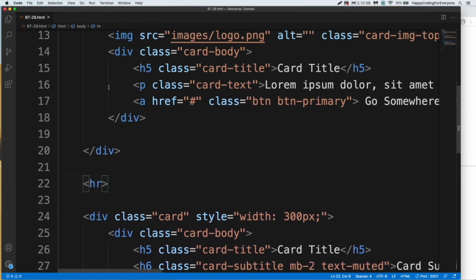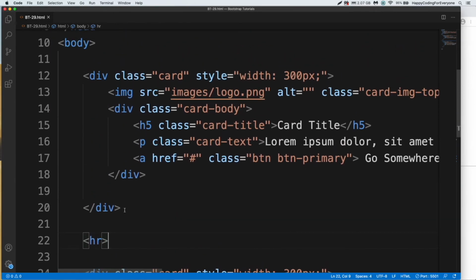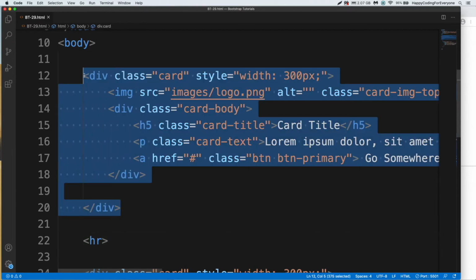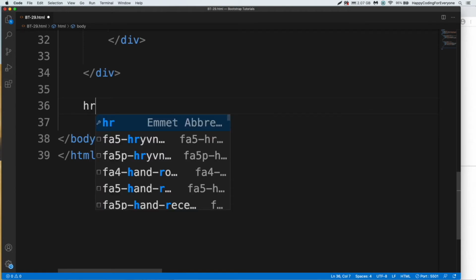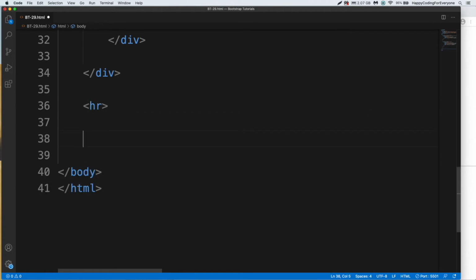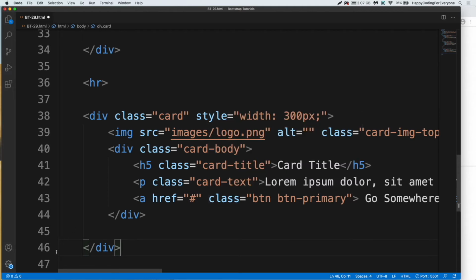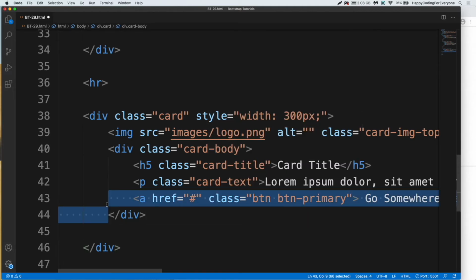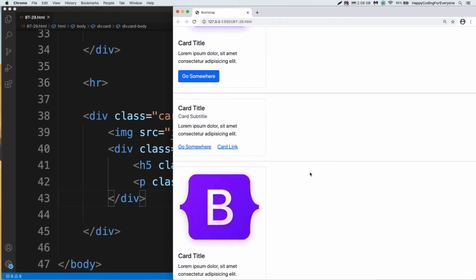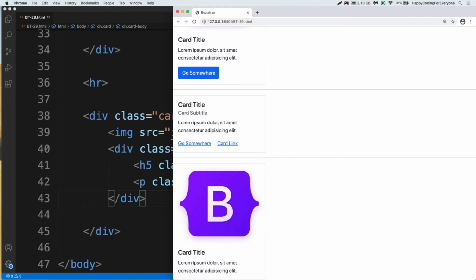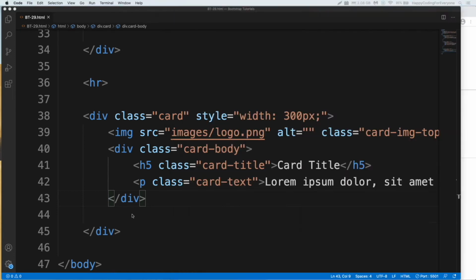Let me copy that one more time. This time I want to remove button. Let's save it and have a look at it. Guys, this is another example. So you can remove or add different things in your card design like this. Let me copy that one.